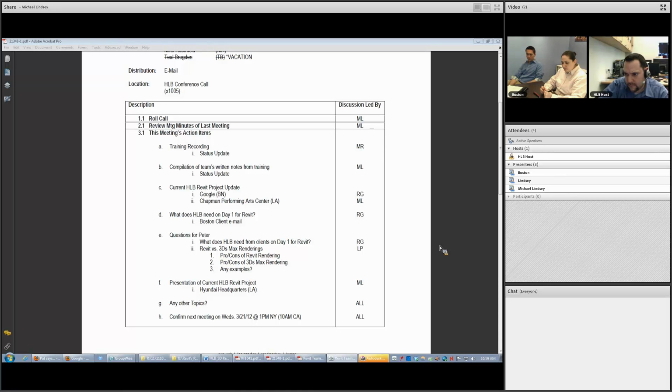Third item on our list here, I again wanted to do just a quick update of Revit projects that we have within our offices. You'll notice that I had actually pulled the Hyundai project off the list just because I will be going into more detail on that later in our meeting today. But I wanted to touch base with Robin and see what updates she may have on the Google project that you're working on out there.